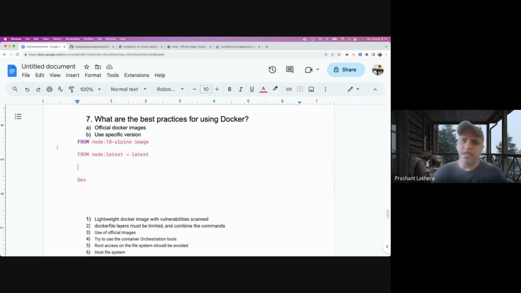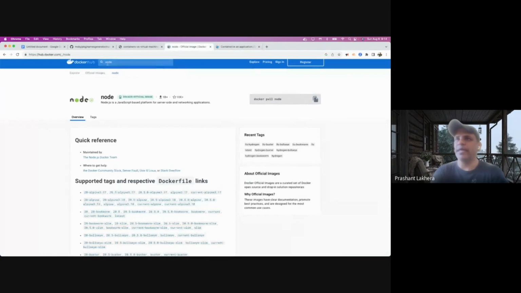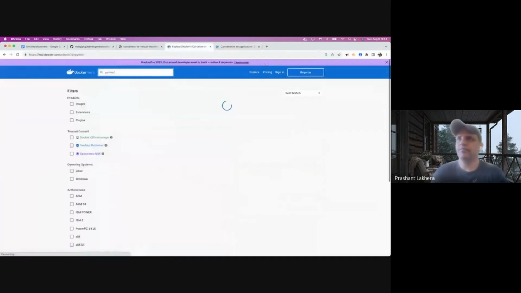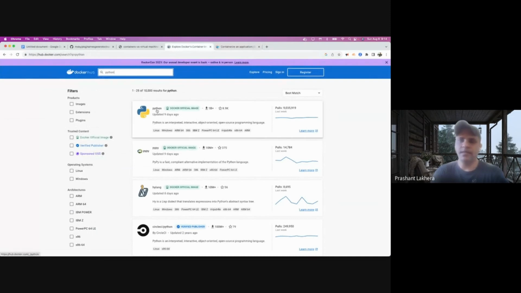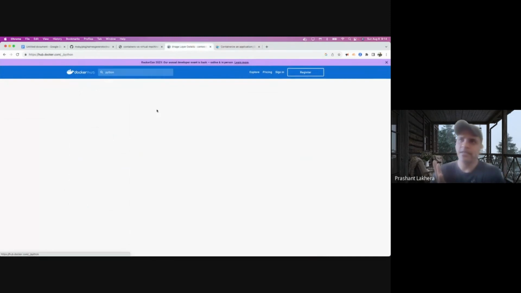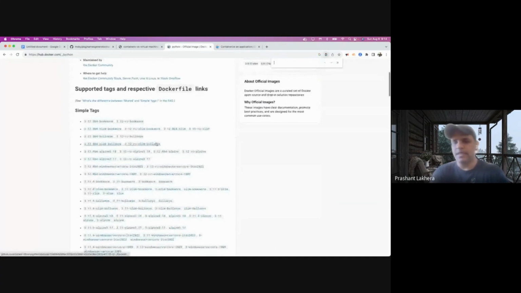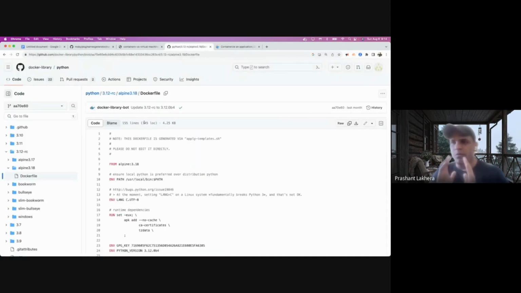The third tip for using Docker in production is to use small size images. What do I mean by that? Let's go back here. If you look at Python, I'm just giving you an example, this can apply to any image. You see there's something called Alpine. This is a small official size version of the Python image.